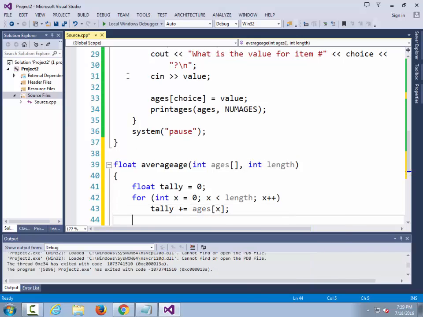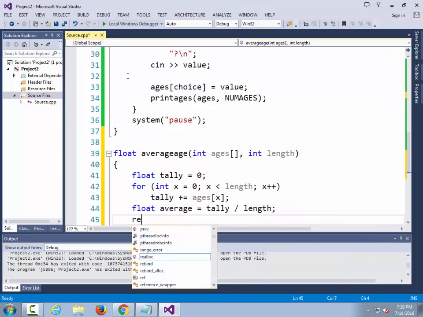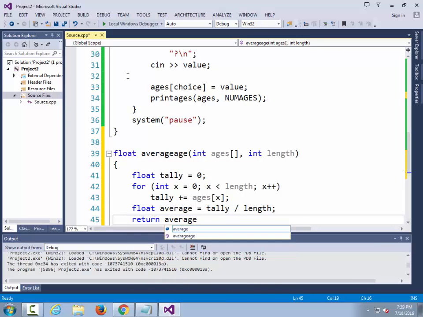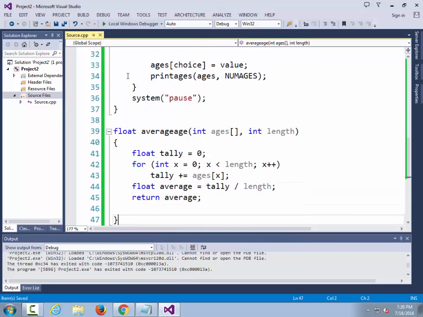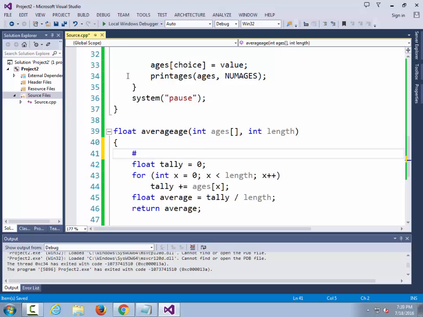And now we're going to calculate the sum, or excuse me, the average. Float average is equal to tally divided by the length of the array. And we're going to return that value. So I hope this makes sense, especially that right there. I really want you to know how, in 3 lines of code, to write a loop that will sum up all the values in an array. So I'll just put "know this," and I'll put it in our notes.